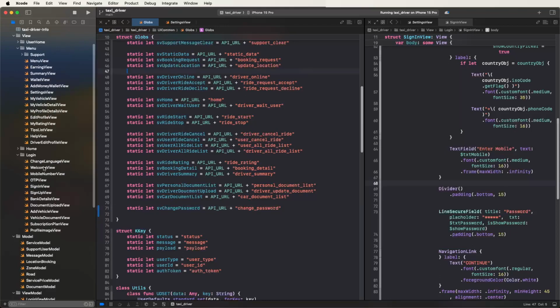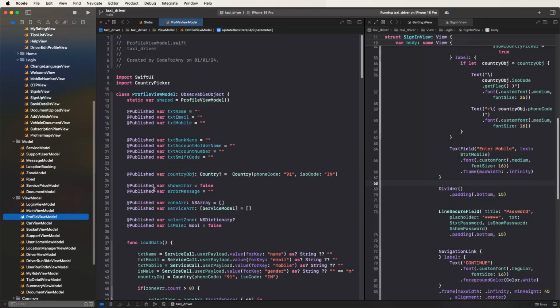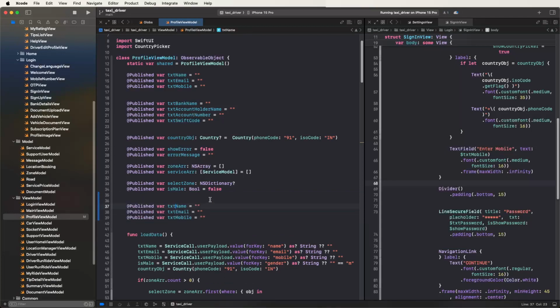Now first of all, open the profile view model and configure the UI. First of all, we need to declare three published variables. First one is the current password. Second one is new password, and third one is confirm password. Like this.